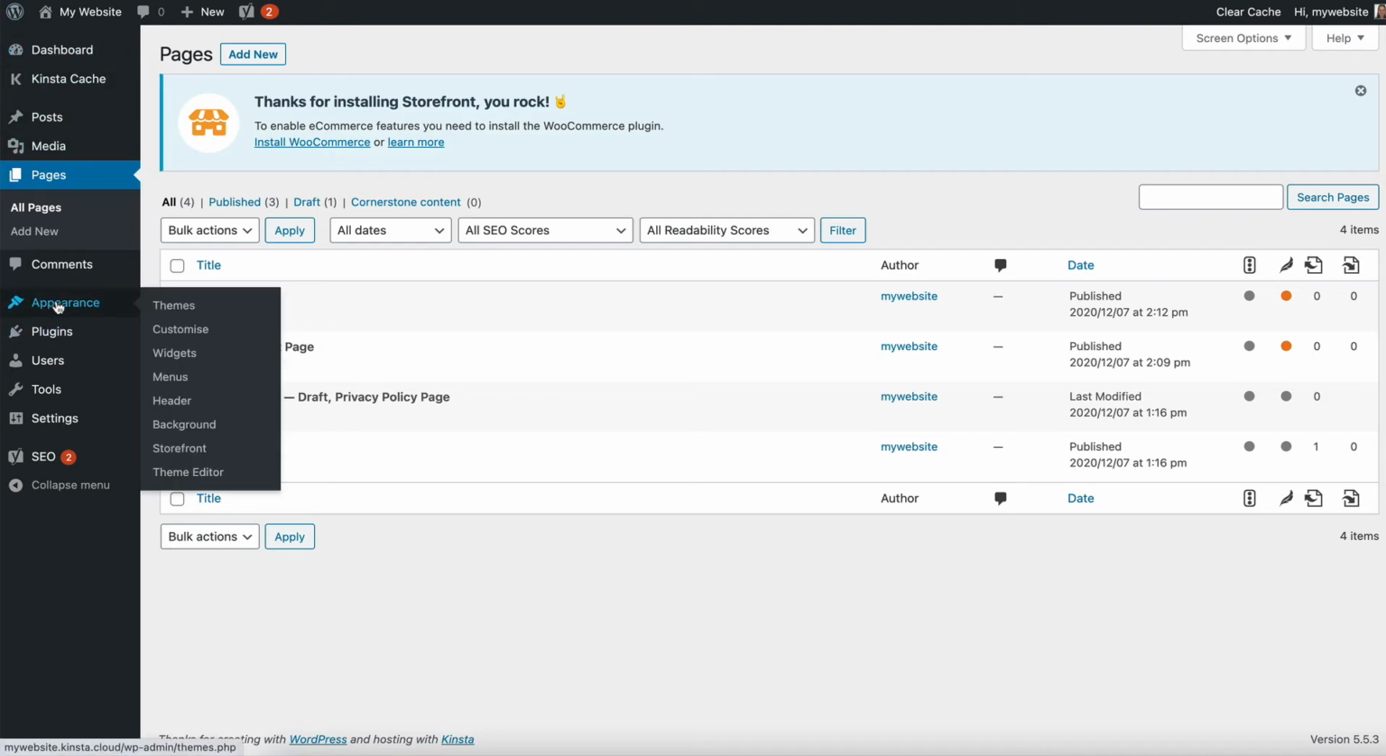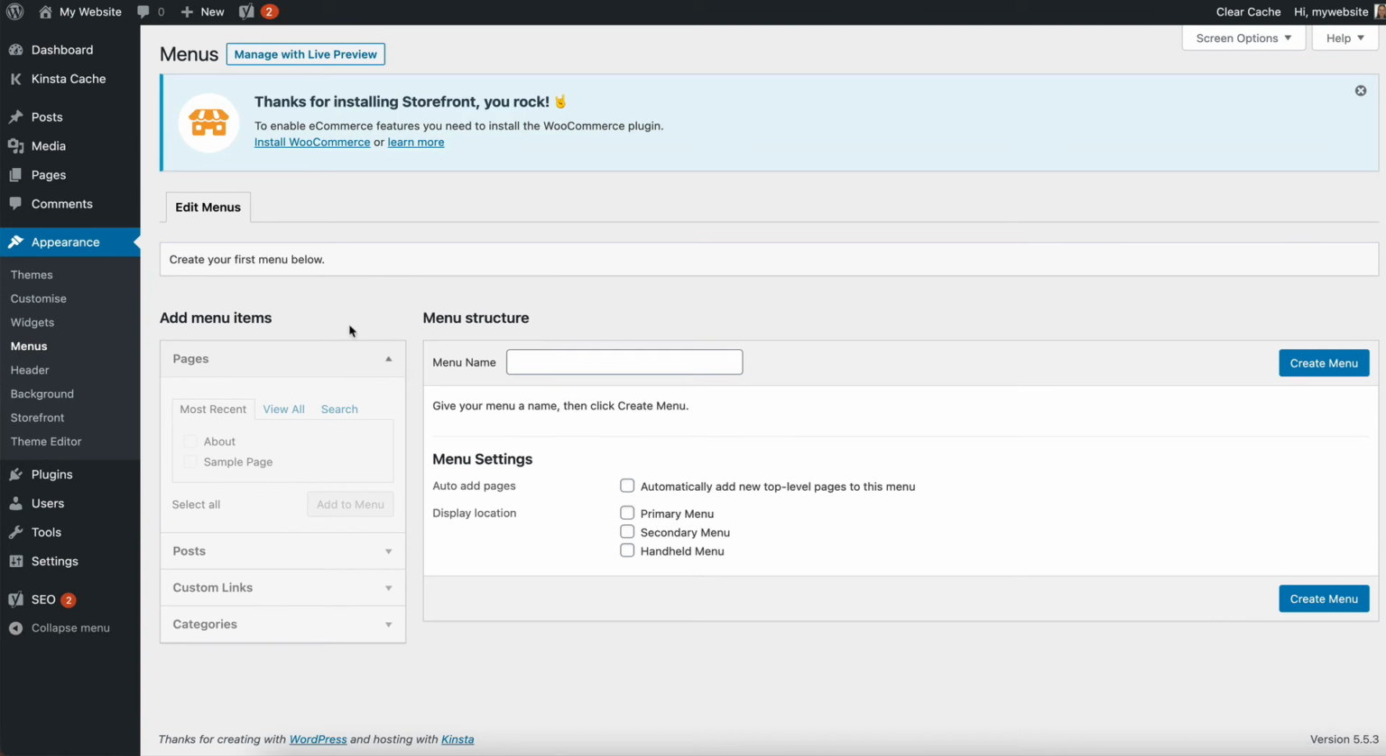So we're going to go to appearance menus, and I'm going to create my first menu. So I'm going to call it main menu, because some themes have multiple menus. They might have like a little pre-header bar at the top with a menu in it. They might have menus in the footer or something. So it's good to be clear about which menu's which.